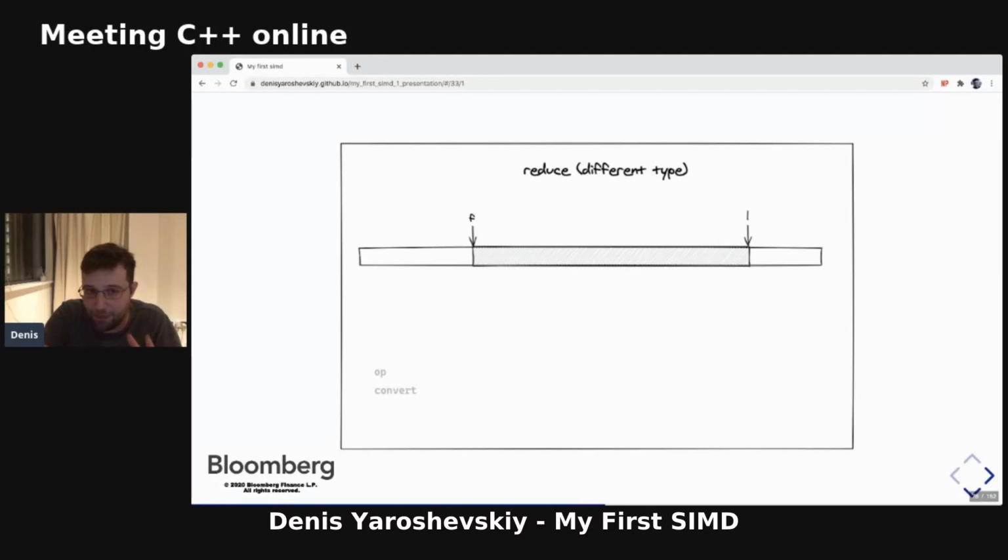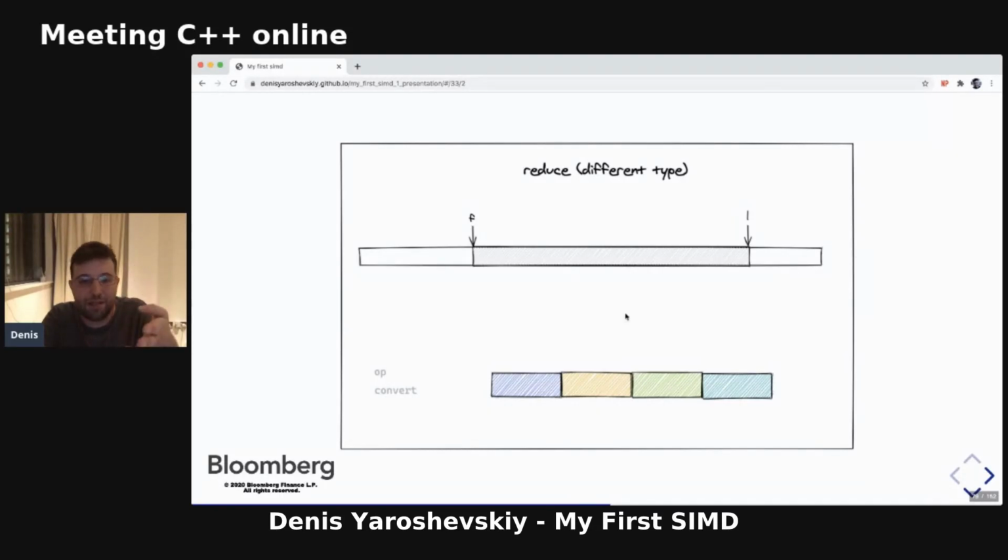Let's see how that works. So the same as before, this is my array, and let's say this is chars. And I want to add them to shorts, and this is going to be my running sums, same as before. But now each one of them is going to be 16 shorts and not 32 chars.